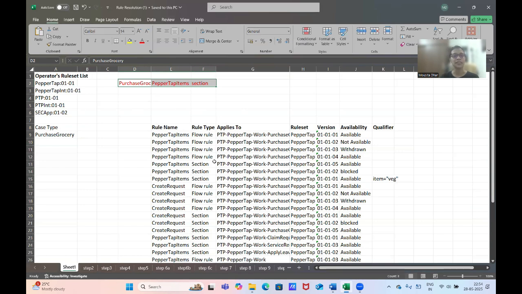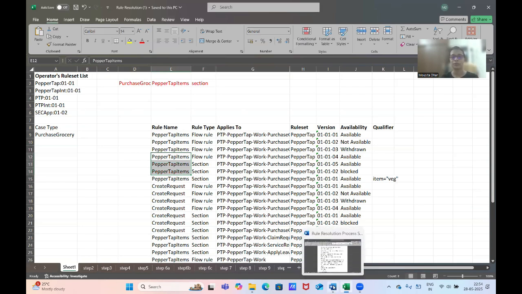Because you can see so many section rules are there. The rule type is section, and the rule name is also pepper tap items. Among all the rules of the same type, whose rule name and rule type are the same, which one is the best rule that is going to run? You have to identify. So this is the first step which has been given.